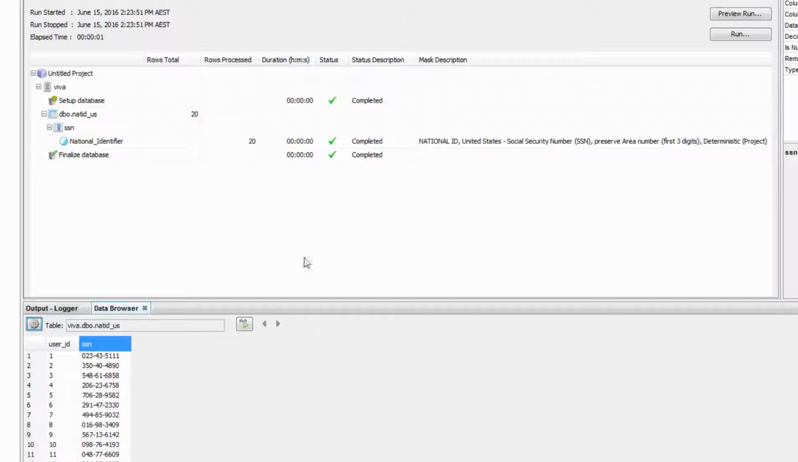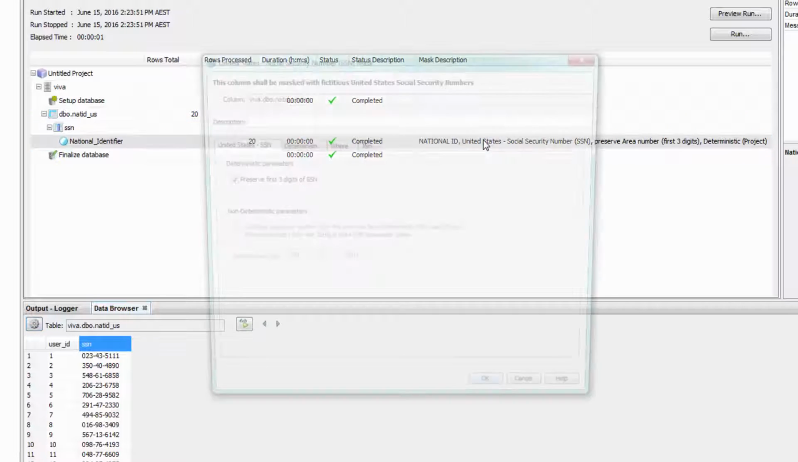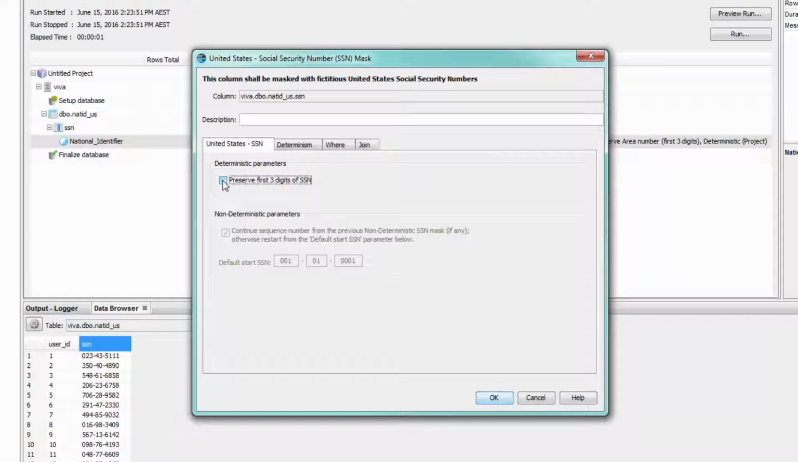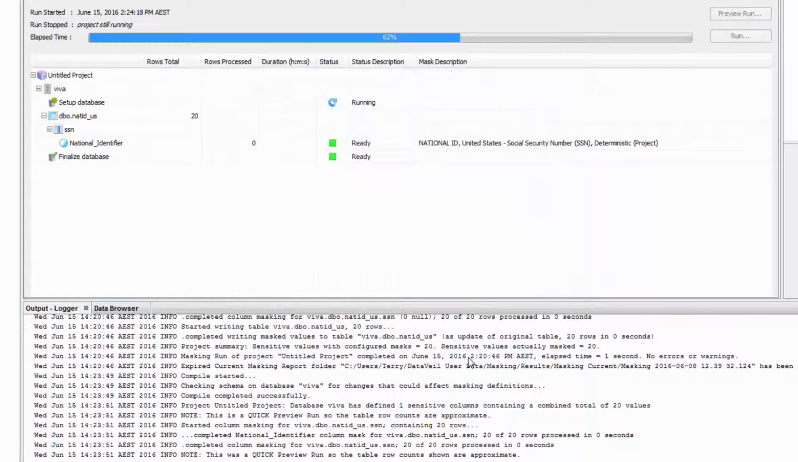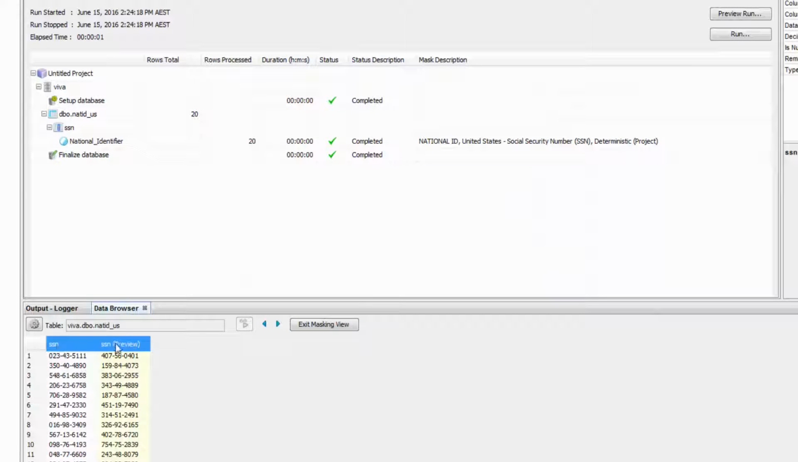Suppose that we actually don't want to preserve the first three digits. Well, we could just go back, uncheck that preserve three digits checkbox, and we could do another preview run. Preview run is optional, but let's just take a look. You can see it says preview in the heading, and indeed the entire fields have been masked.